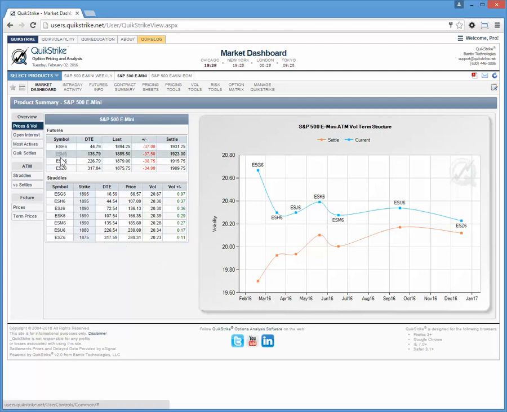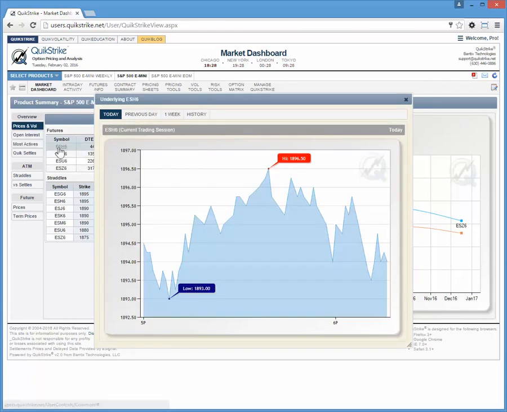A couple things to take notice of. You'll see that when I hover over a symbol, whether it be a future or an option symbol, it turns into a link. So if I click on this link, what I'm going to see is information about that symbol. In this case, I'm seeing price information or price chart for the future. So I could see today's chart, which happens to be after the close that this is getting recorded. So we're seeing after the close price action.